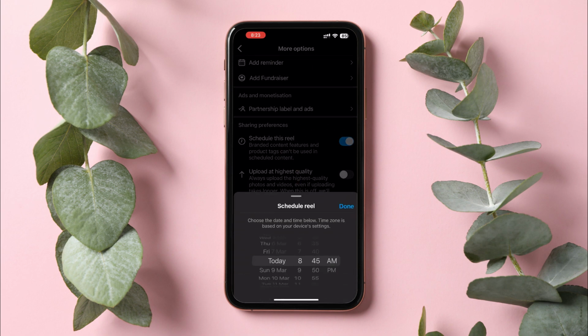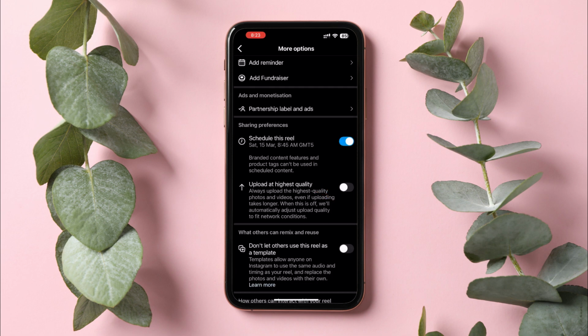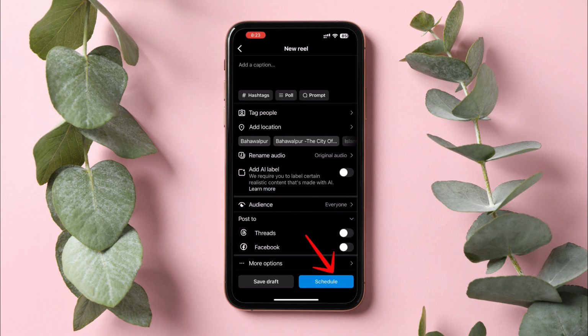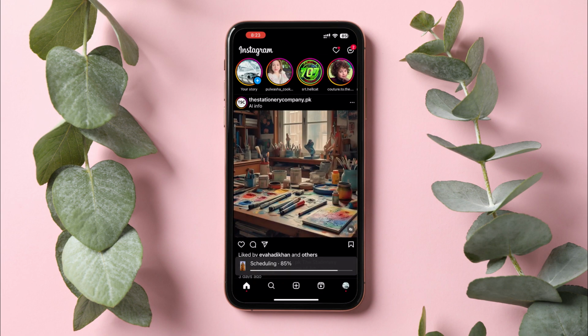Turn it on, then select the date and time you want your Reel to be posted. After that, tap Back and then tap Schedule. Your Reel is now set to be posted automatically at the chosen time. That's how to schedule Reels on Instagram.